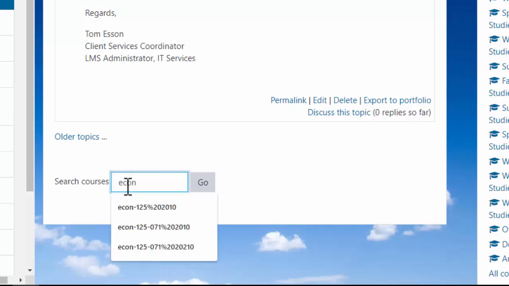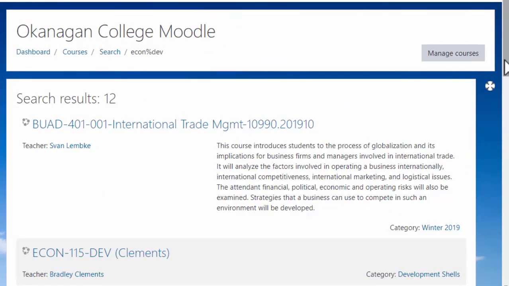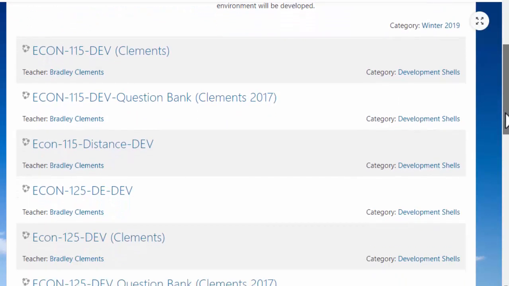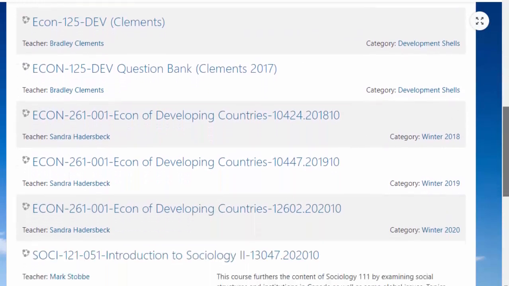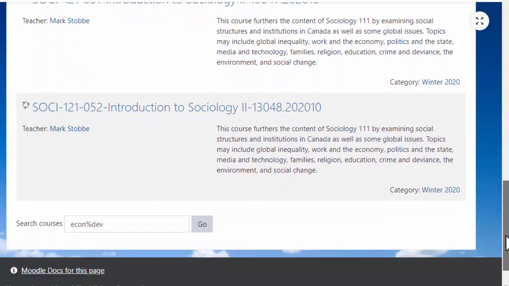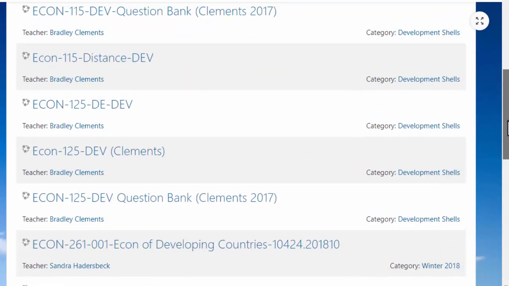How about if it's an economic development shell? Oh, now we're down to 12. Now it's also going to search all this text, the descriptive text, so that's not that helpful. So you may get some false hits like business. But there's my Economics 115, Economics 125 dev, 261. Okay, so those are really my 2 economics dev courses.